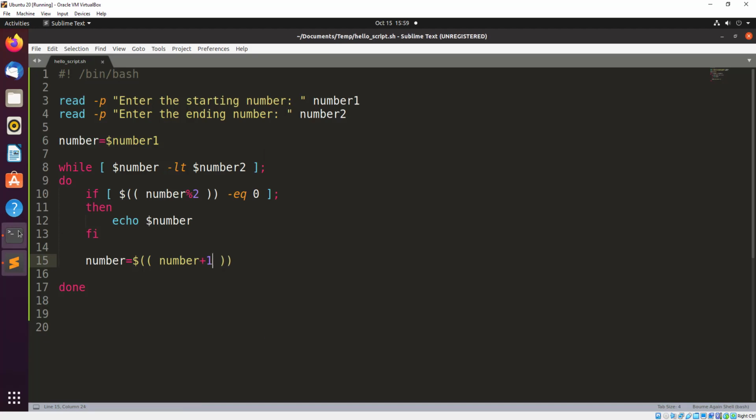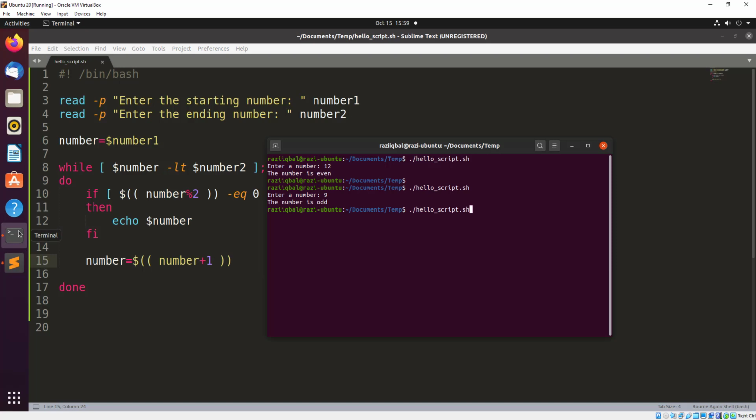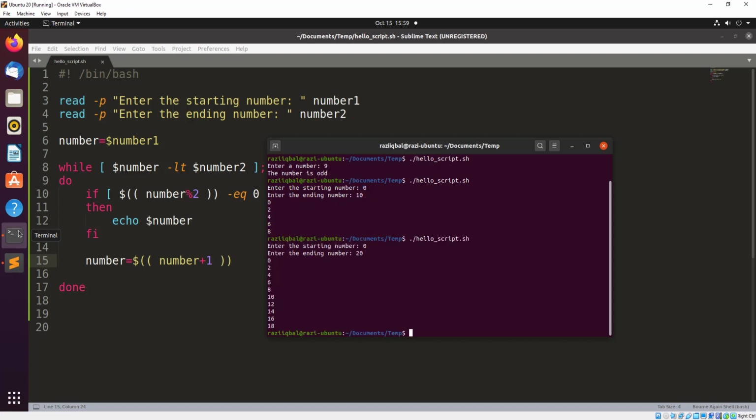Let's run this and see. Okay, enter the starting number. Let me start with 0 as the exercise said. Let me put 10. Excellent, that's amazing. Let's do it again: 0, 20, and that's amazing. Okay, that's exactly what we were looking for.